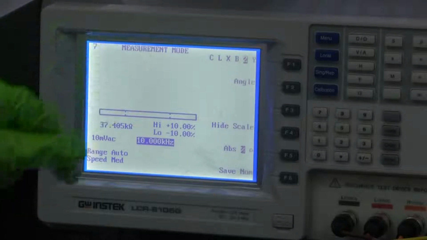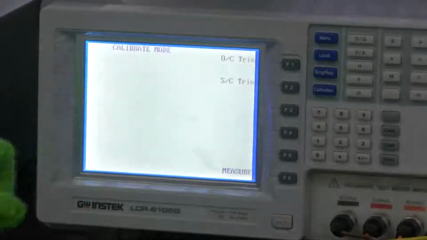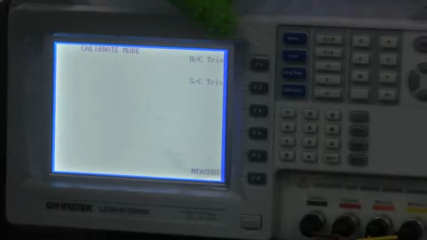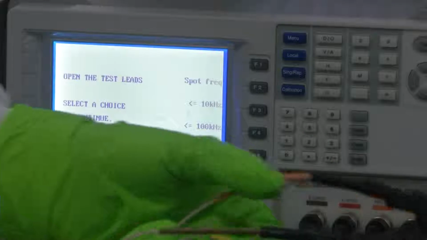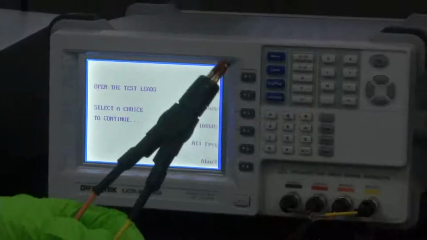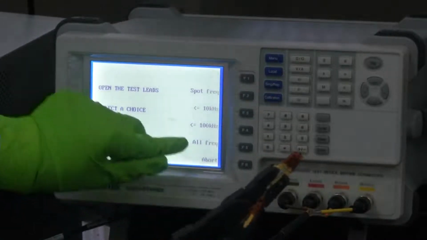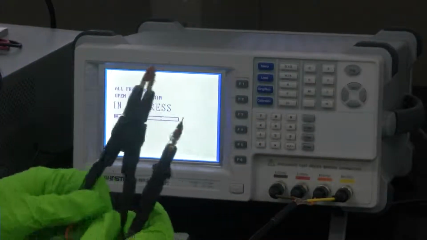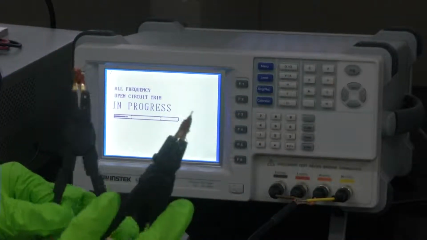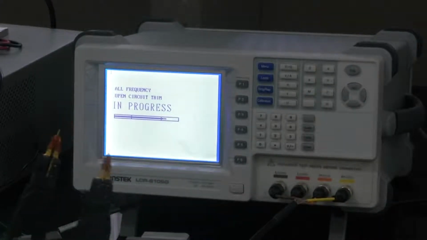Now we have it in the impedance mode. Let's say we want to calibrate. Open circuit trim here means open circuit calibration. So when I say OC trim, over what frequency range the calibration has to happen. We can select the different frequency range. You could choose all frequency. And now the 2 leads, the 2 electrodes in my hand are in open circuit configuration, and then we do the OC trim.